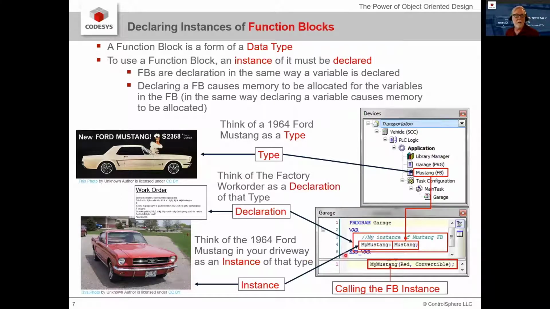Now we've got that instantiated. Now we can actually call it. The factory has actually built one. We put it in our driveway, and now we can drive it. The factory can build multiple instances of a Ford Mustang. We can declare multiple instances of a Ford Mustang. Here I could say my Mustang, comma, my wife's Mustang, comma, my girlfriend's Mustang.